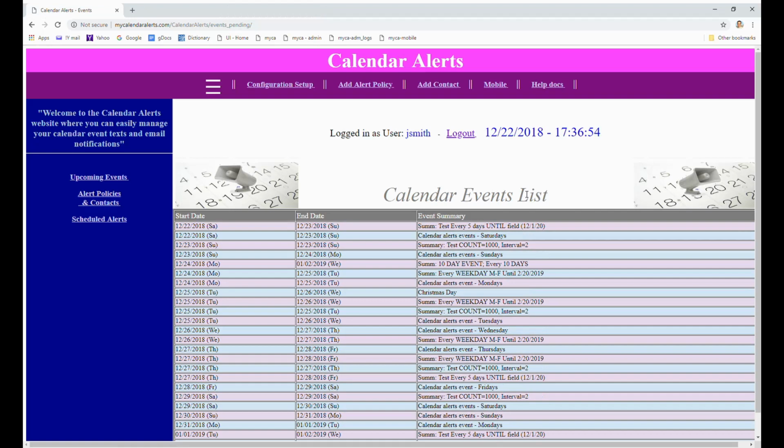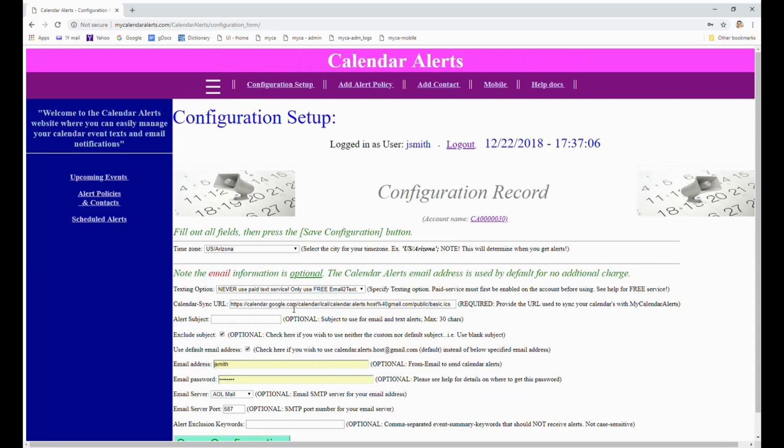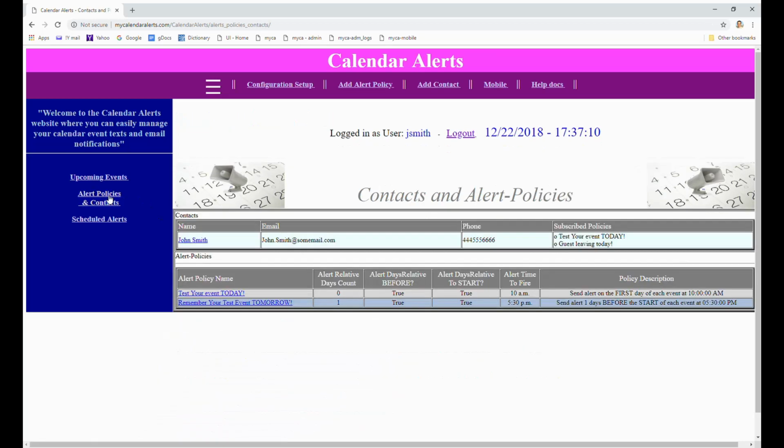If you immediately navigate to links for upcoming events or scheduled alerts, they may be empty at first, but because the app initializes your configuration with an example calendar URL and policies, they should populate within a minute. Let's look at the default settings provided. Click Alert Policies and Contacts to see the added sample records.